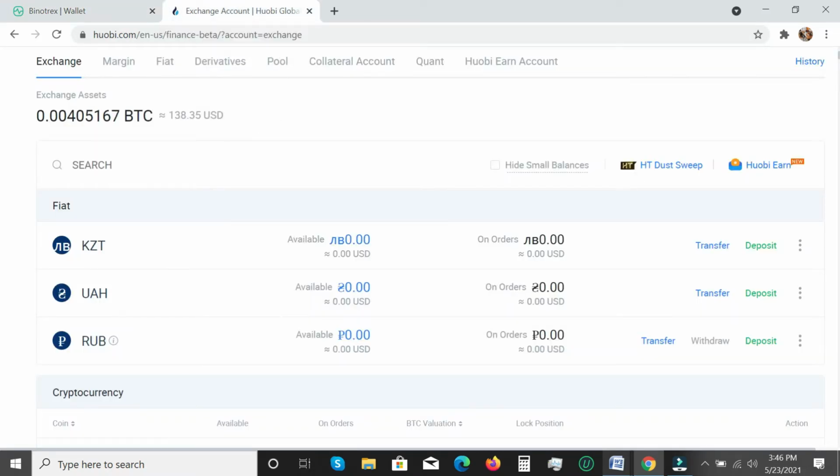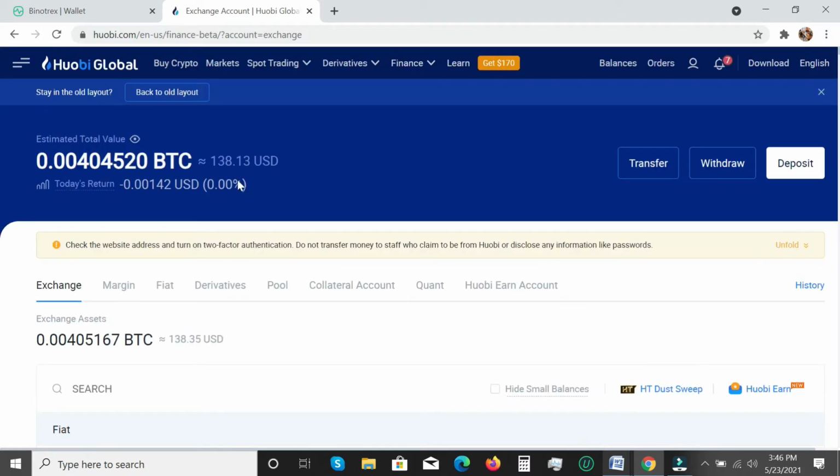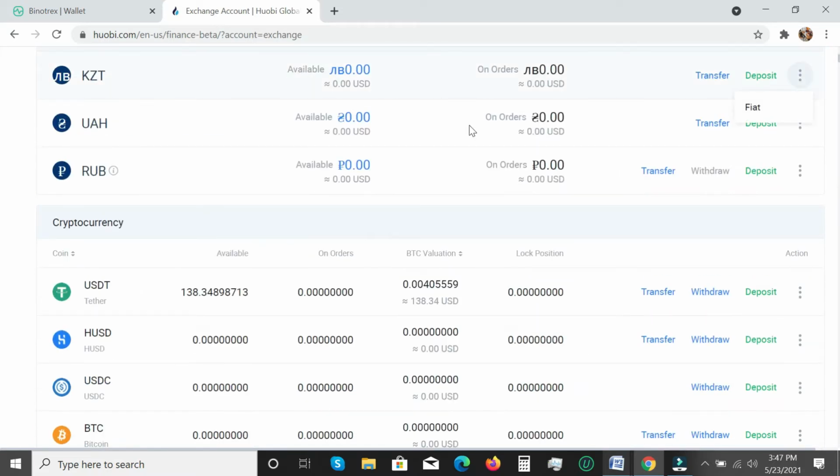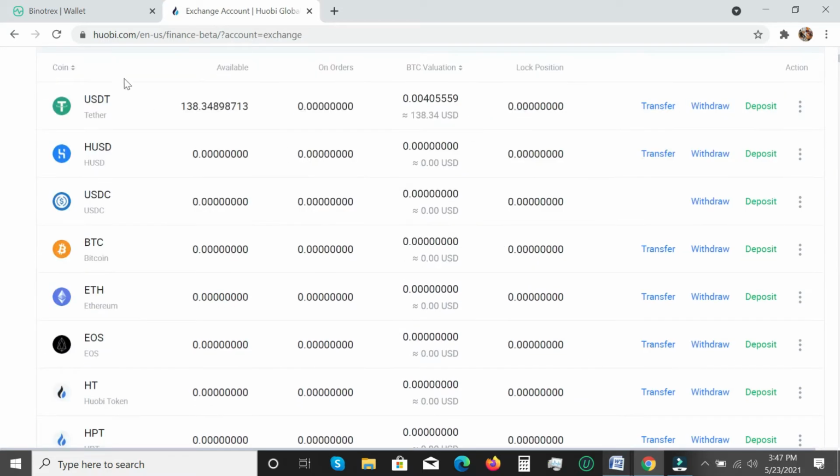That address we copied is a receiving address on Binotrex. So I have, I think, roughly 138 USDT in my USDT wallet. I use Orbit Global as one of the most reliable USDT wallets. I will find my USDT.